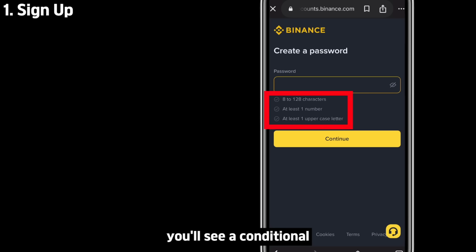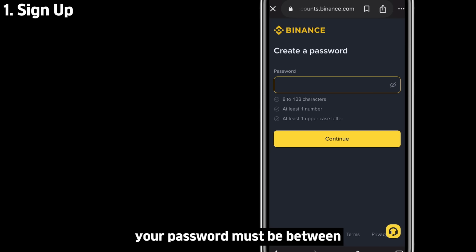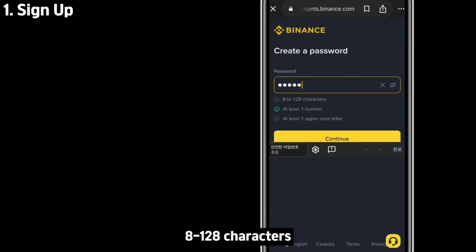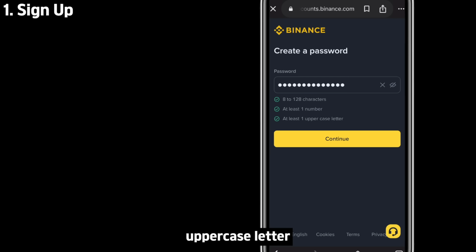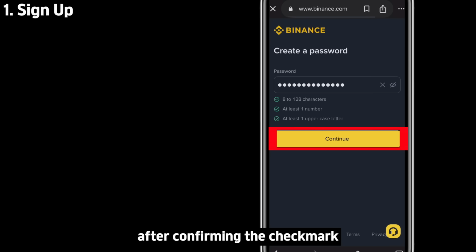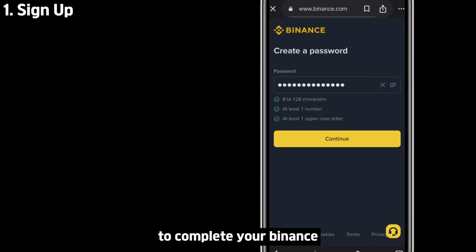You'll see a conditional statement below. Your password must be between 8 and 128 characters, containing at least one uppercase letter and at least one number. If your password meets the conditions, a green checkmark will appear on the left. After confirming the checkmark, click the Continue button below to complete your Binance registration.